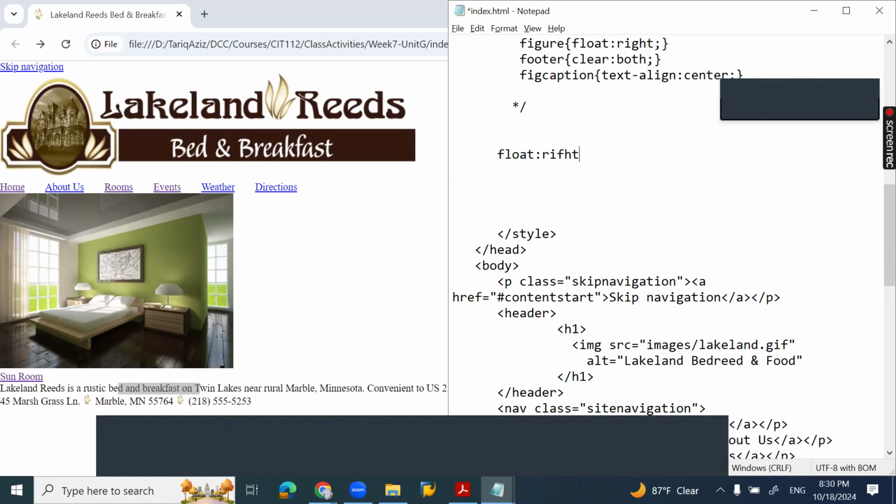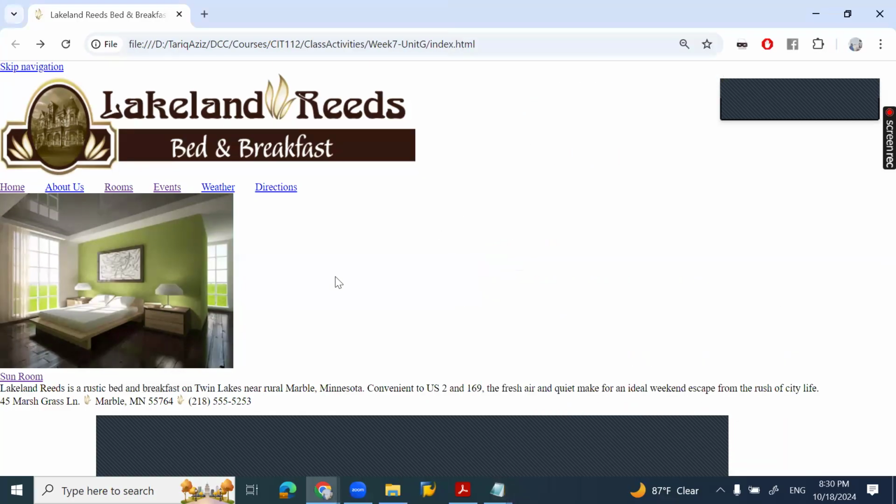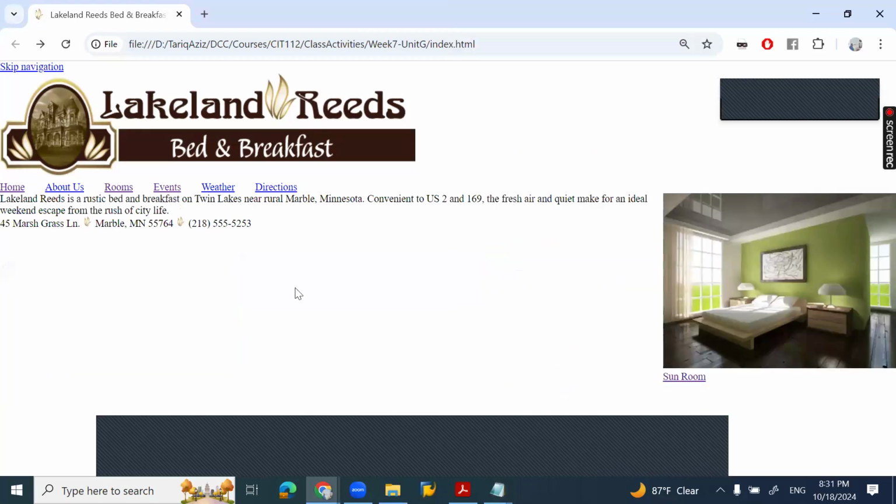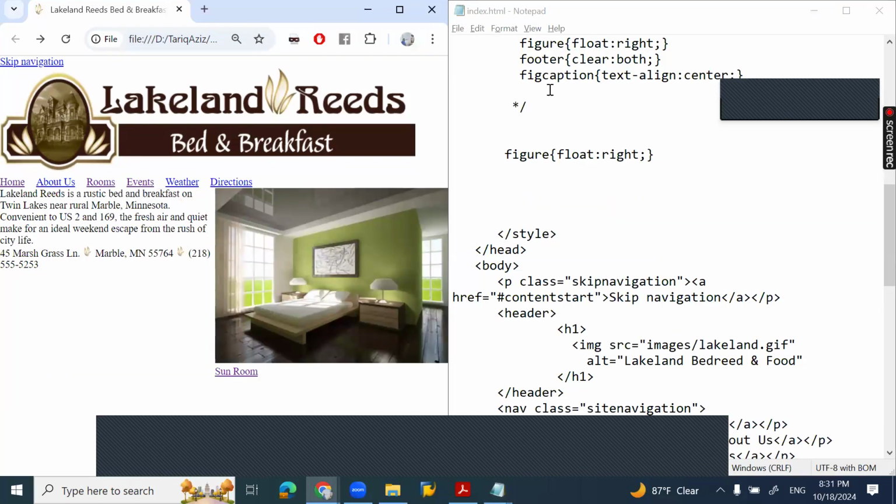Which tag? Float to the right. Which tag? The picture. Which selector? Figure. We don't have time. Okay, and what is the selector? In the selector we have footer. No, I mean this command, figure. We want the figure to be on the right side, so float right is like that.